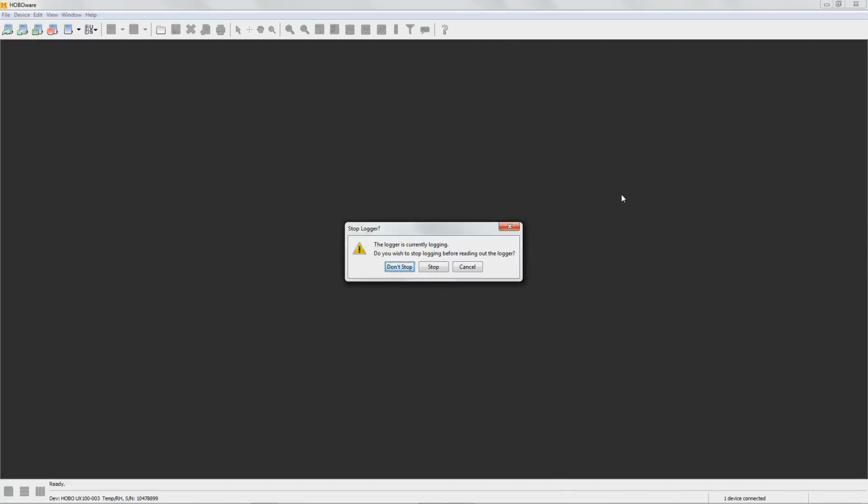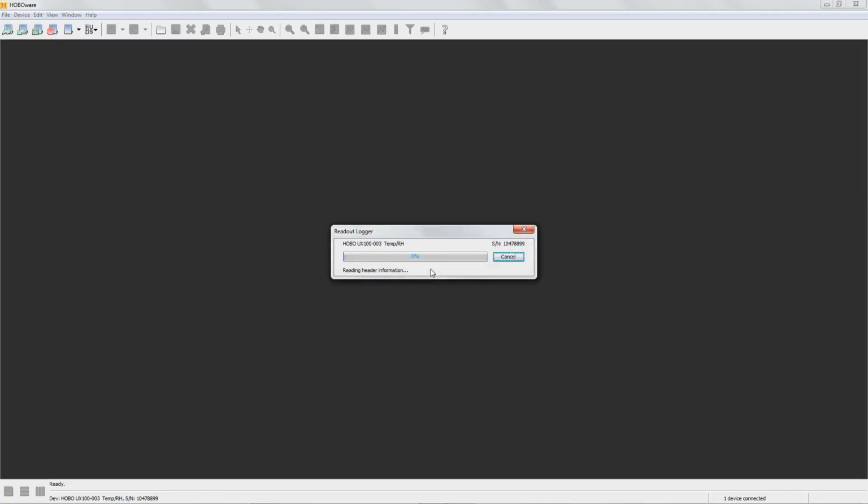Keep in mind that if you select Don't Stop and then you let the logger continue to log and then you offload it again or read it out again in the future, you will not only get the data from today moving forward, but also the previous data as well, unless you say Stop and then relaunch it, and then you get individual data files that include unique data in each file. For this application, we're going to stop the logger and it will read it out.